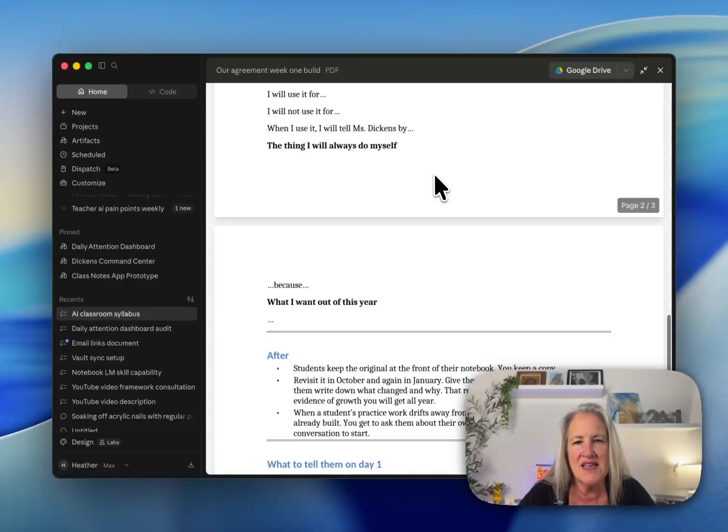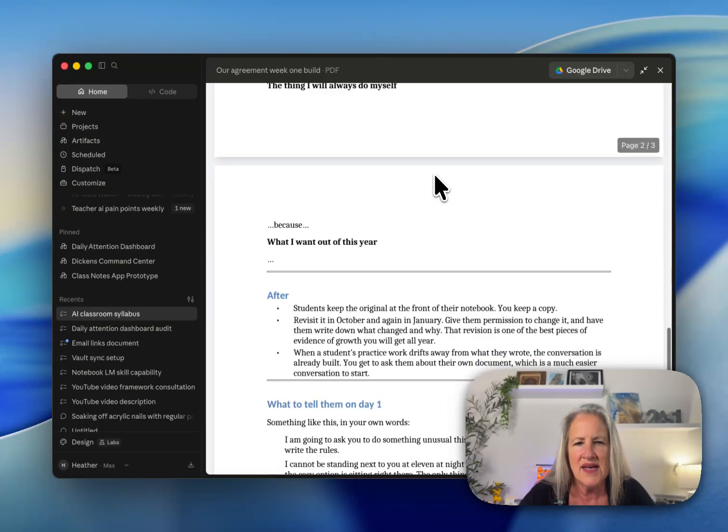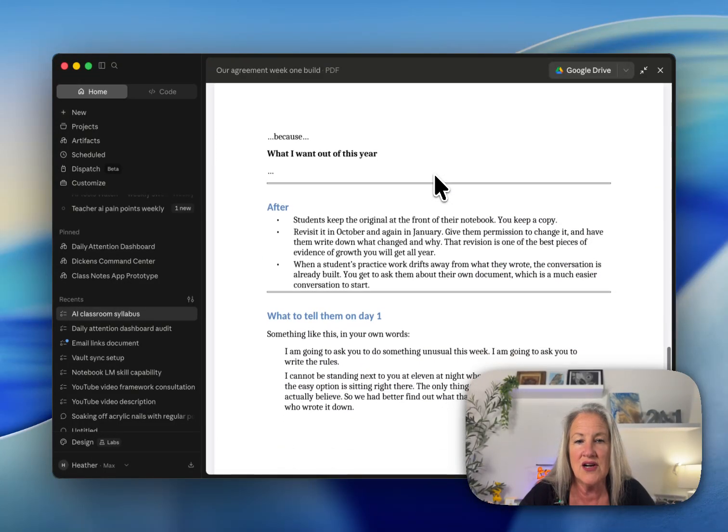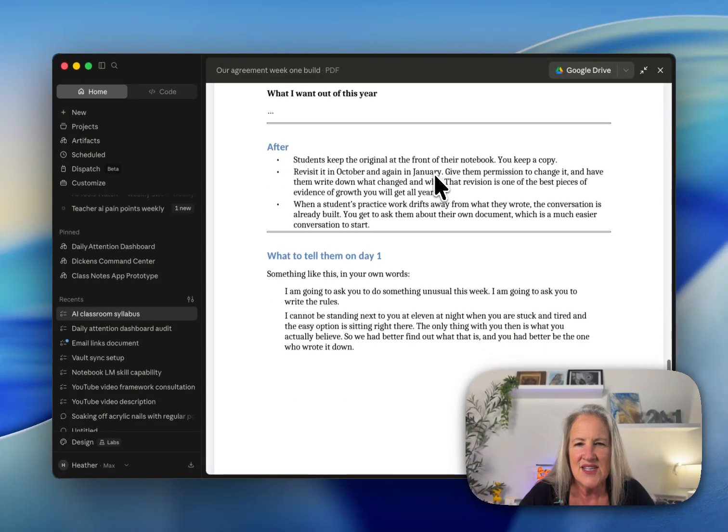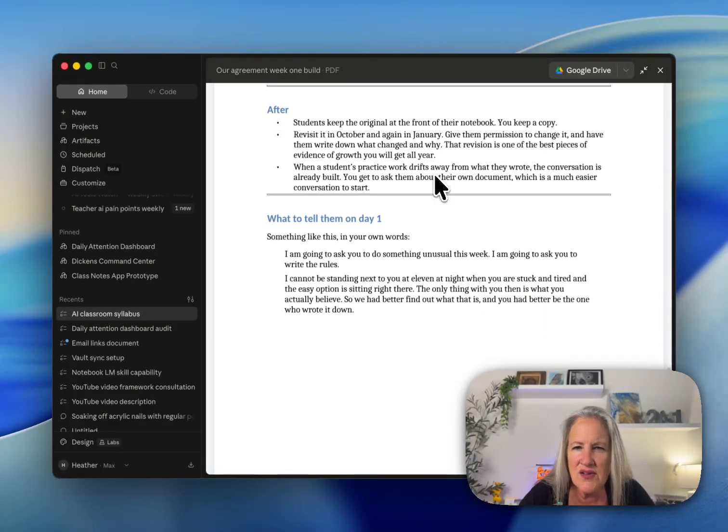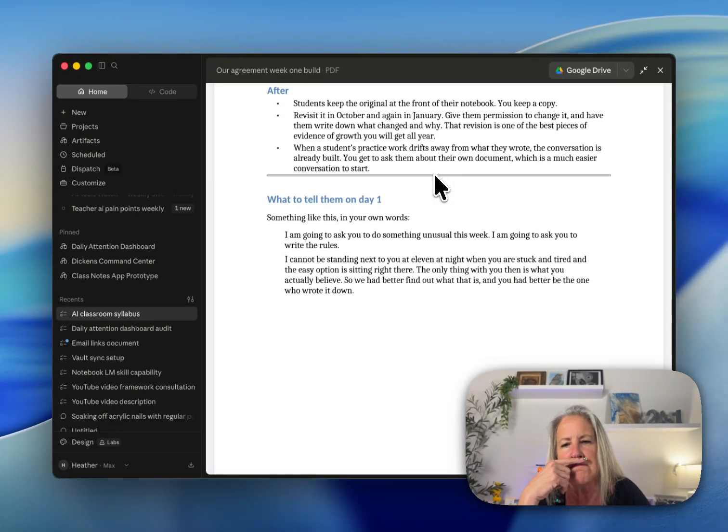The thing I will always do myself. For me, that is evaluate and revise. What I want out of this year. Nice. Students keep the original at the front. So Claude knows that I want my classroom to be student driven. They will be making decisions for themselves on their learning.